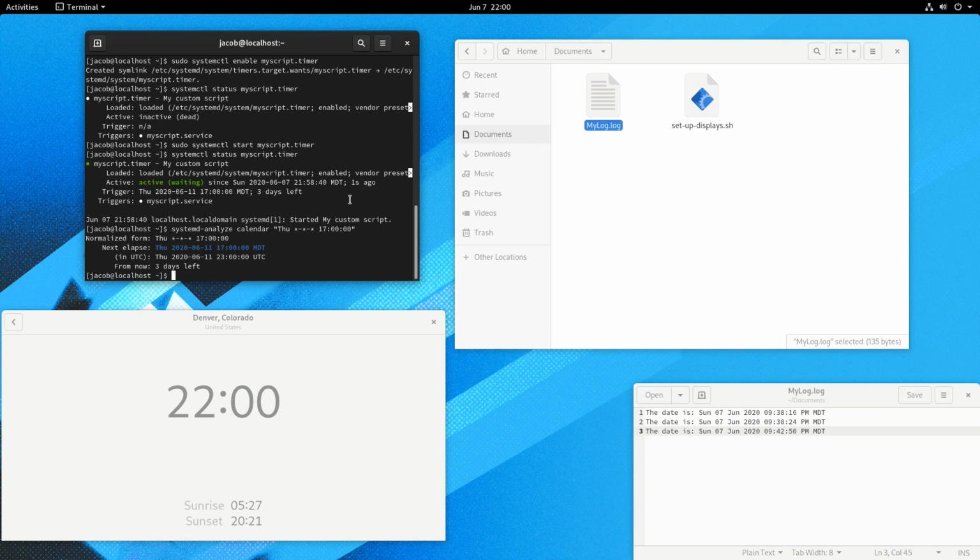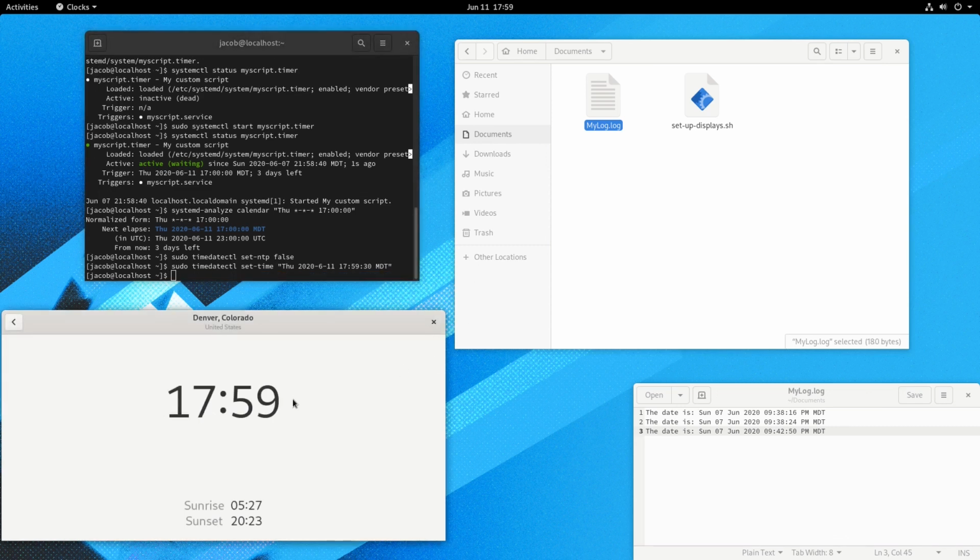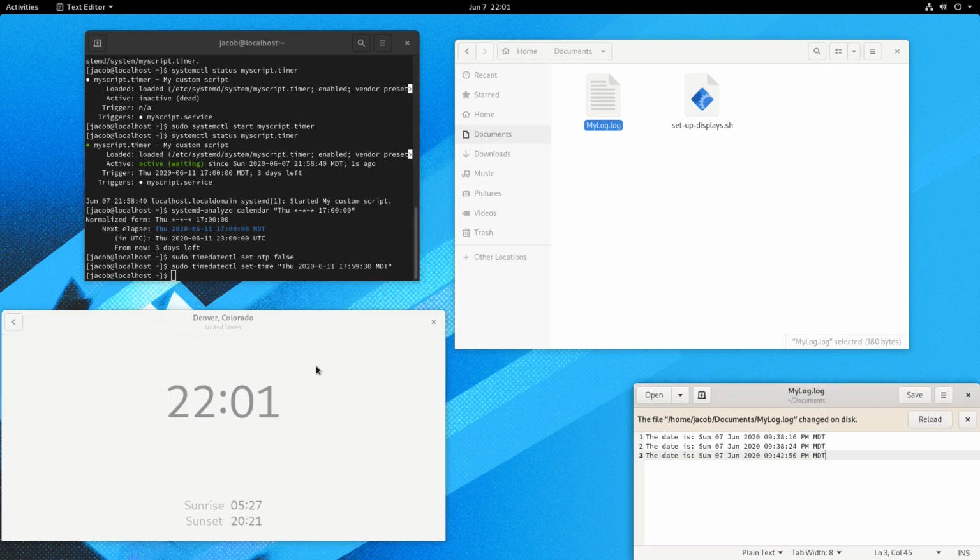But just to actually see it in action, I'm going to run sudo timedatectl set-ntp false first to keep my system from automatically correcting its time after I change it here. And then I'm going to run sudo timedatectl set-time. I'm going to set the time to Thursday, 2020-06-11, so that's this coming Thursday, and I'm going to set the time to 17:59:30 Mountain Time. So I'm going to run this, and you can see our clock changed. It's currently 17:59.